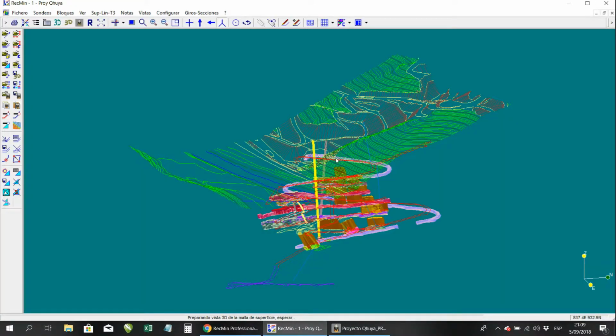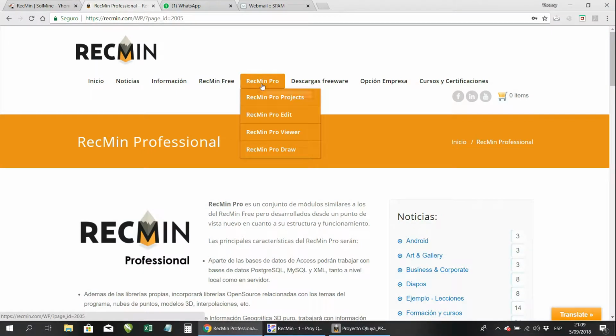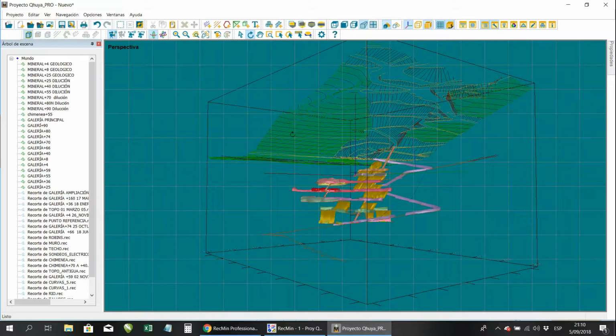For example, in RecMin Free this is the drawing module and it has more modules for each function, right? RecMin Pro is what? Same. Then you have to download 4 and install them. The installation is free. This application that is here, the project is free. The drilling design also, the viewer also, in the RecMin Pro drawing, which we are looking at right now. The installation is free and you can open the files as I am showing now in this video.